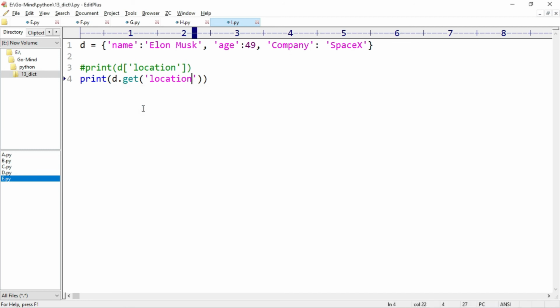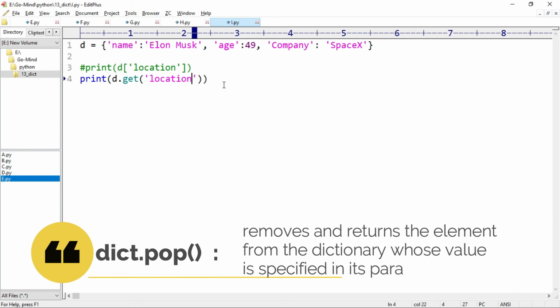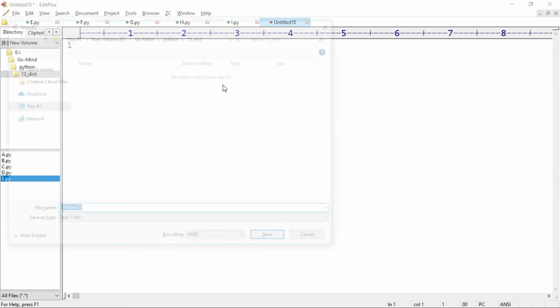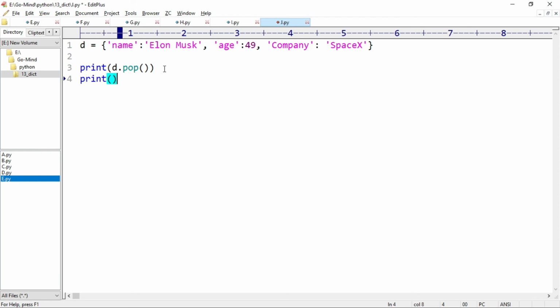Okay. The next method of dictionary class is pop. The pop method removes and returns the element from the dictionary whose value is specified in its parameter. Let's see. New example, j.py. Let's take the previous dictionary only and print d.pop. See, here pop works somewhat different. Here we have to specify the key in the parameter. If we don't specify any key, then it will give error. Let's first see this. Print d. And now running j.py.